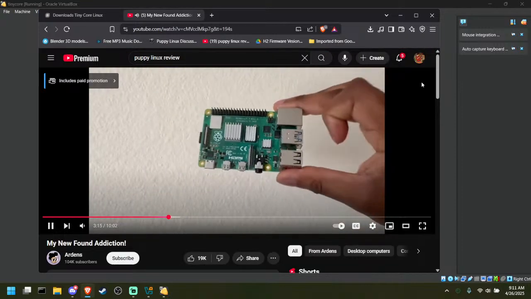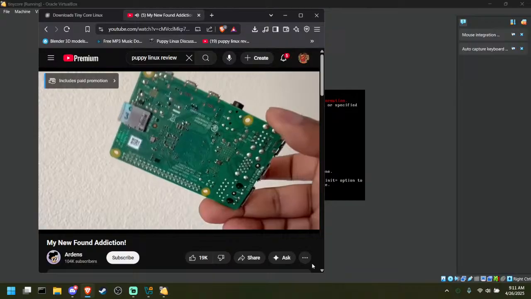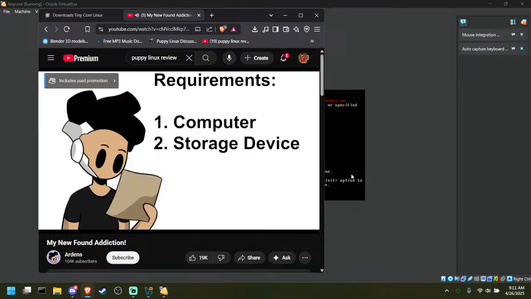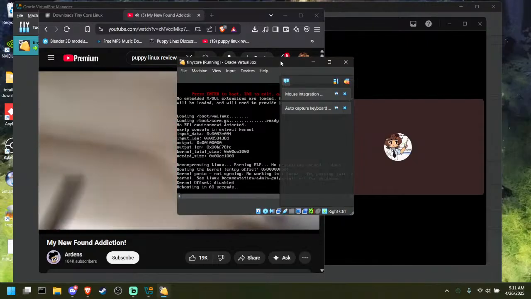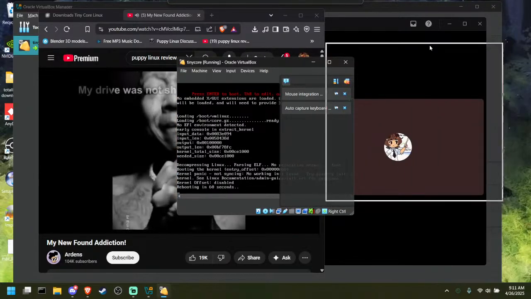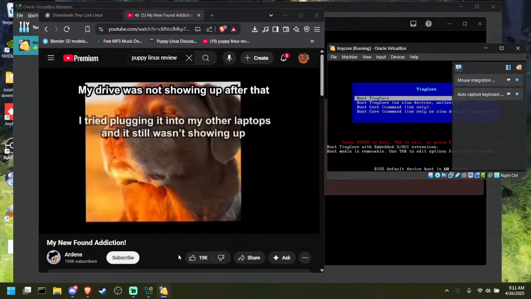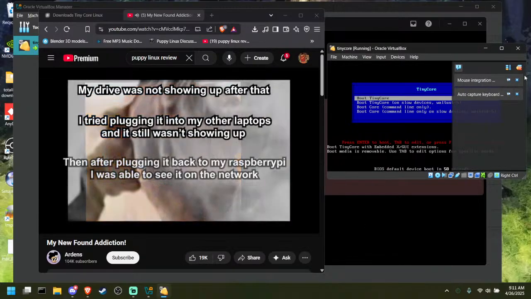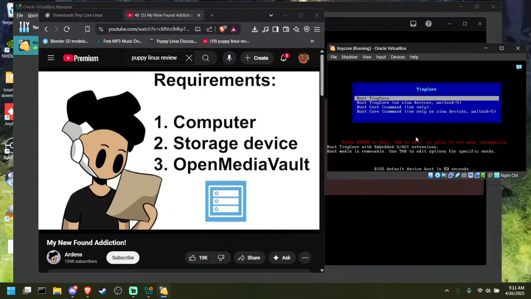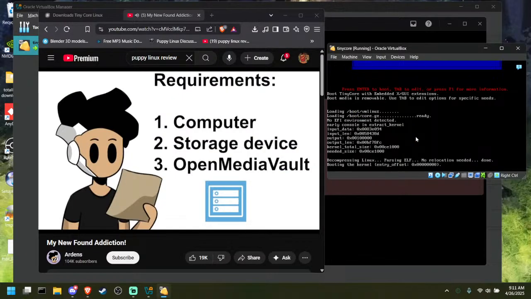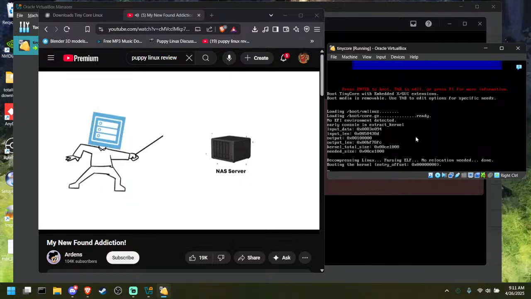I went with a Raspberry Pi I already had, which is just a tiny, affordable computer often used for DIY projects. The next thing you're going to need is a storage device, like a hard drive or SSD. I went with a 1TB Samsung portable SSD. After that, I installed a special software on my Raspberry Pi called Open Media Vault, which basically turns it into a NAS server instead of a normal computer with a desktop environment.